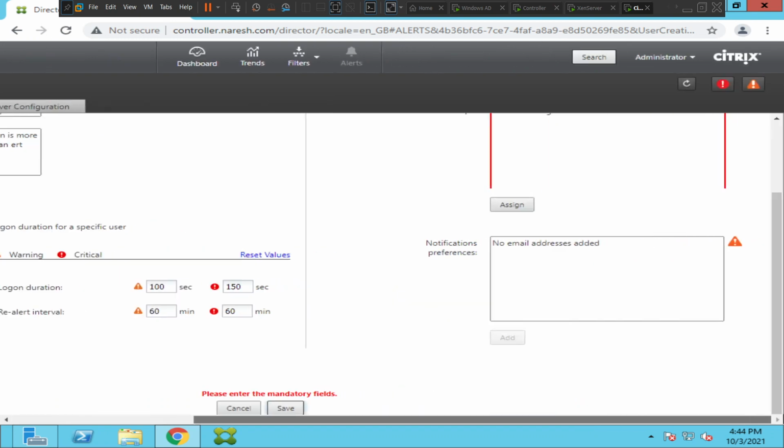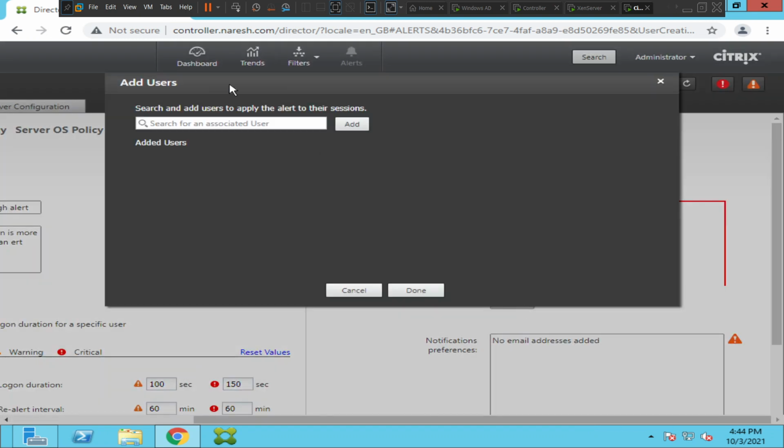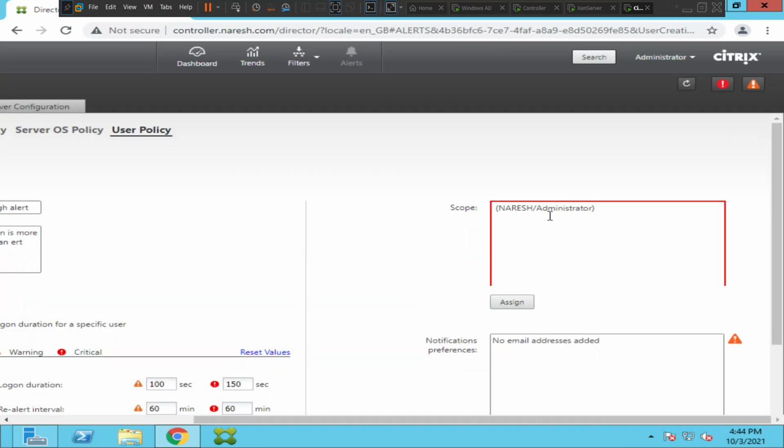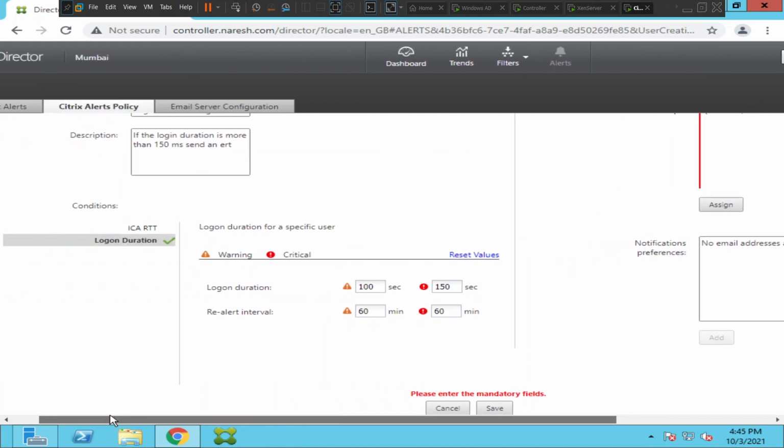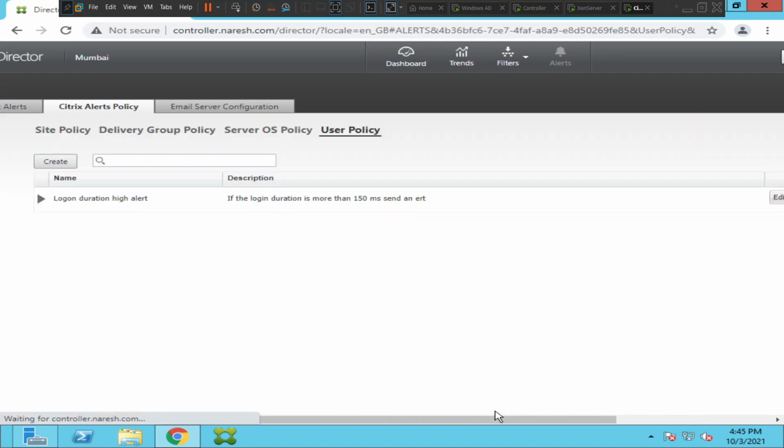I think it is not configured. Let me click assign and click add. It's already there. So let me click done. Now it is showing here. This is the user. Like I mentioned before, the email address should be configured here, where the alert goes. So I'm going to click save. It saved the policy now. It says logon duration high alert. If the login duration is more than 150 milliseconds, send an alert.